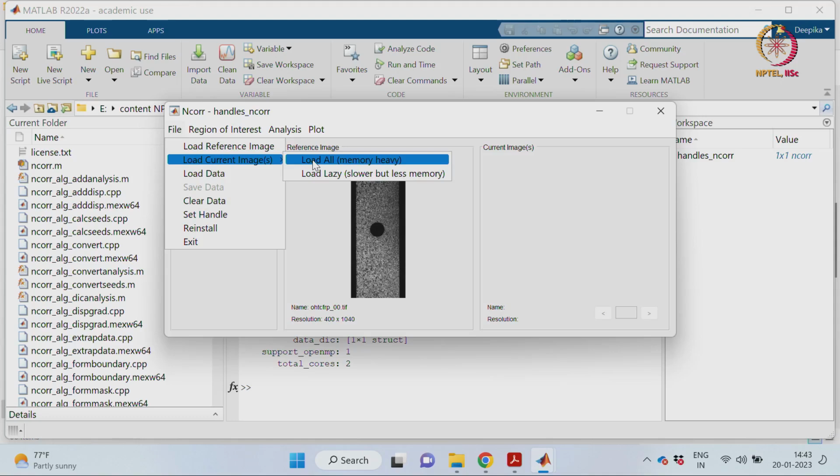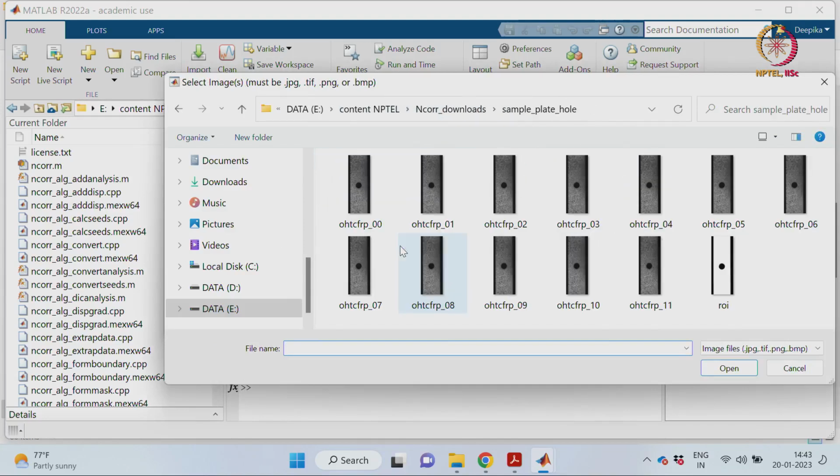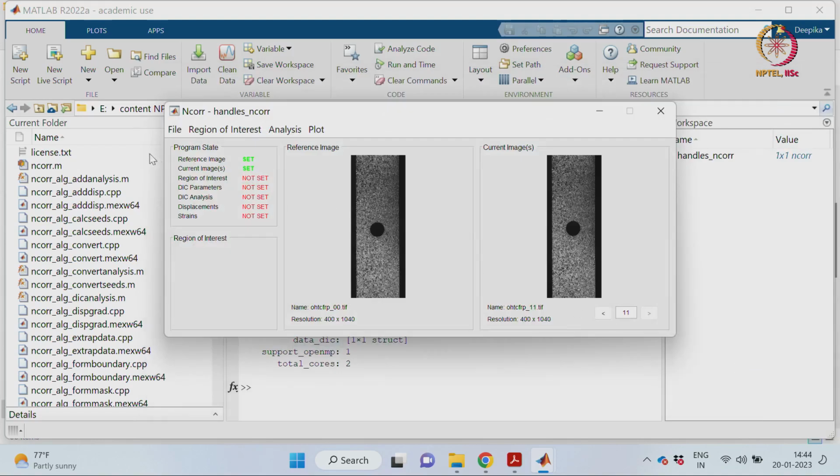Now on the screen we can see that there are 2 options to load images. One says load all and the other one is load lazy. Load all is an option which, let us say you have 100 images, is going to load all 100 images at once, and load lazy is when you are loading these images one by one. So, we will just do load all and go to the same folder and accept the first reference image. I am going to load all the rest of the images in this current images configuration.